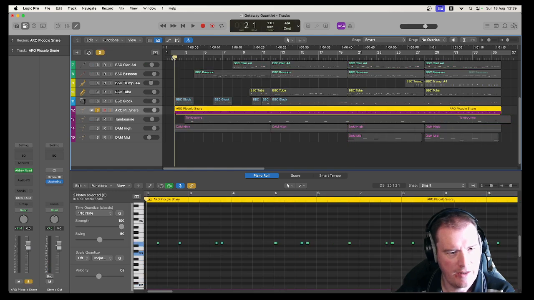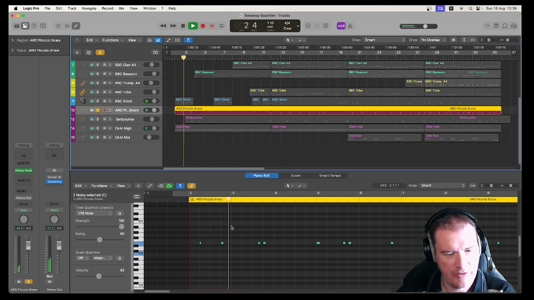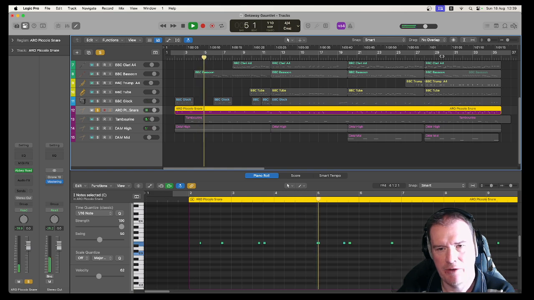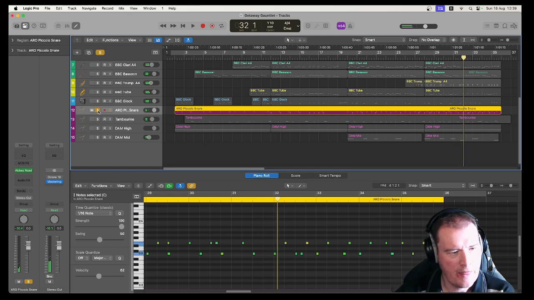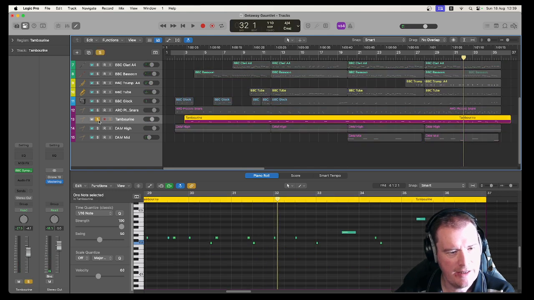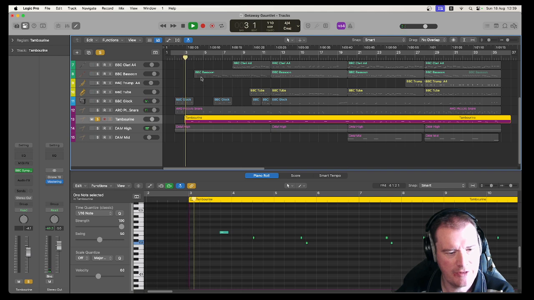There's Abbey Road 1 piccolo snare in here, just picking out some beats. Again, it gets busier towards the end. There's a tambourine ticking along in the background. So some rolls and some hits. Again, building in intensity as we go along.